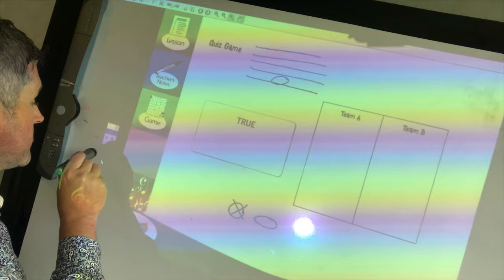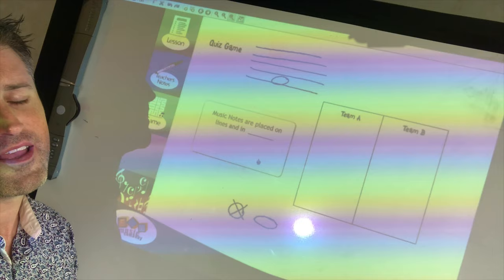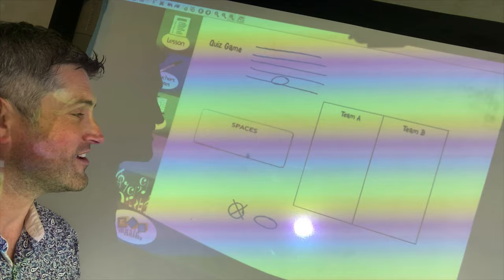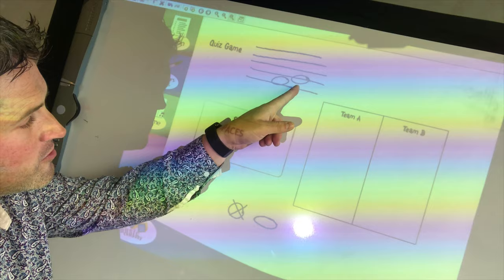Let's go another couple of these. Music notes are placed on lines and in... Now, you don't have a lot of options with this particular answer. I'm pretty sure you've already got your answer here. So lines or spaces. For example, this one here is on a space. If I wanted to draw one on a line, I would go like so. And notice how I've got a little bit of space below and a little bit of space above.